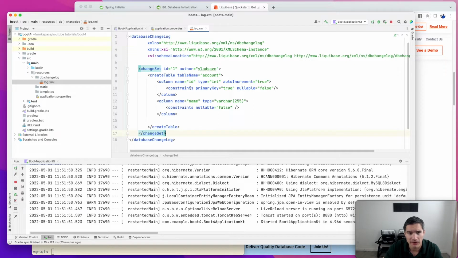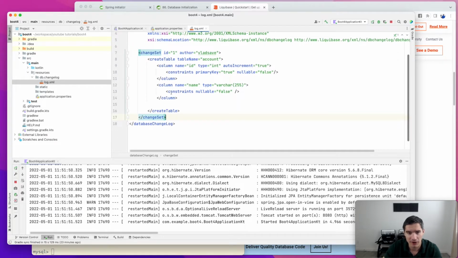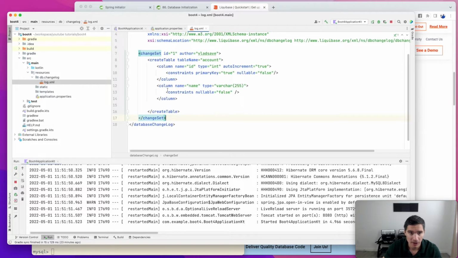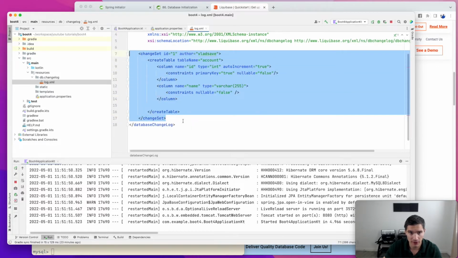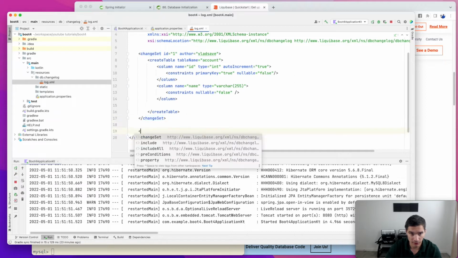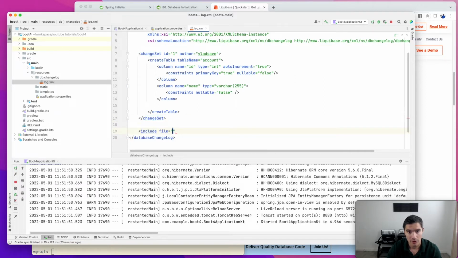Other things: if you have a lot of changes, of course this file can get pretty big, but then you can actually move these change sets to separate files and then include them in here. So you do include and the file where you have this change set, and you can organize the Liquibase code better that way. But for now, this is fine.